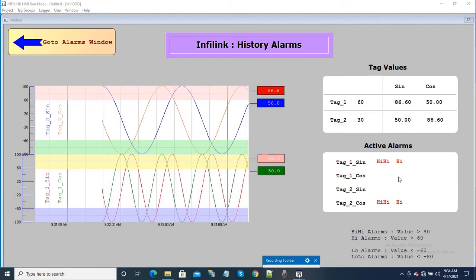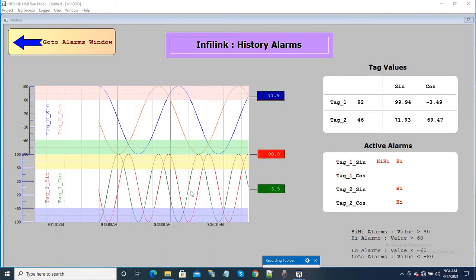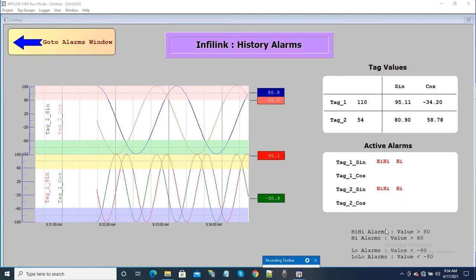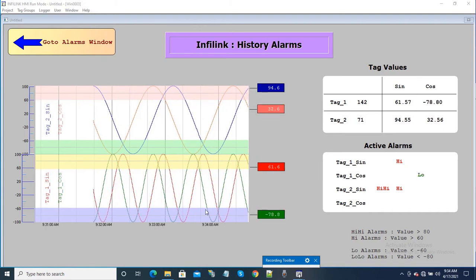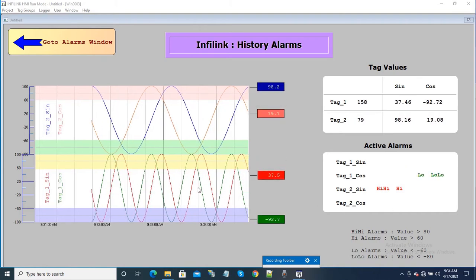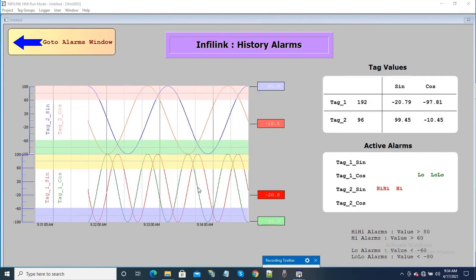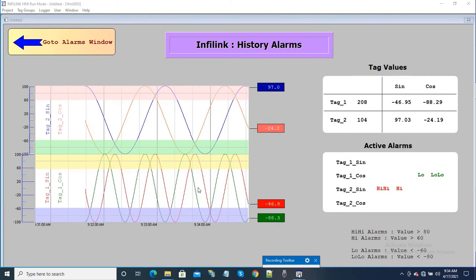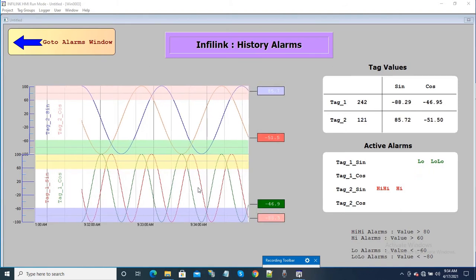You are seeing the values of these tags and current alarms here. Values of sine and cosine are plotted on this graph. It just makes the demonstration pretty, isn't it? These alarms are logged to the disk, and in the next screen we are going to see the logged alarms.